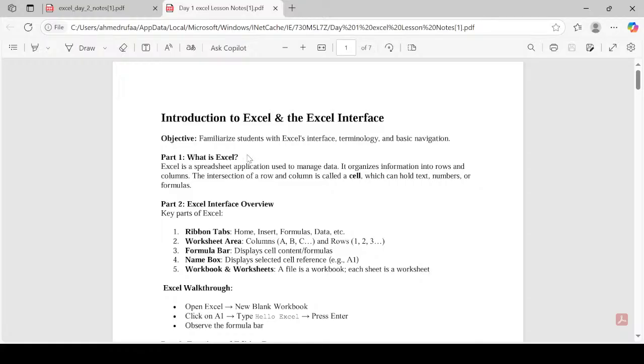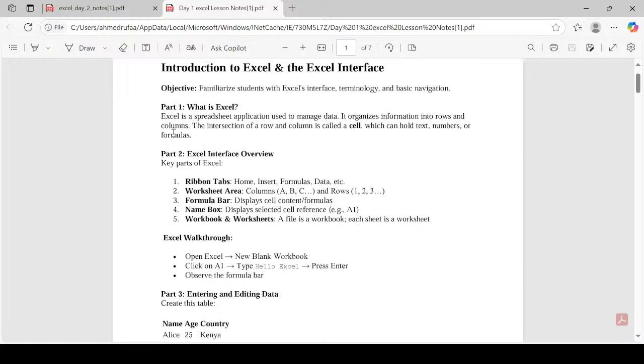What is Excel? Excel is a spreadsheet application used to manage data. It organizes information into rows and columns. The intersection of a row and a column is called a cell. We talked yesterday about what a cell looks like. If you haven't seen that video, make sure you check it out.